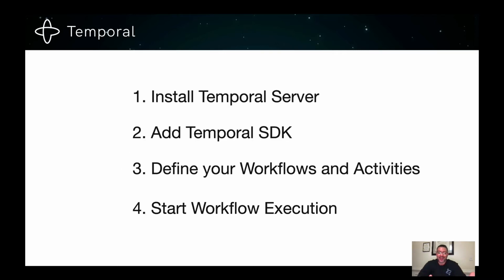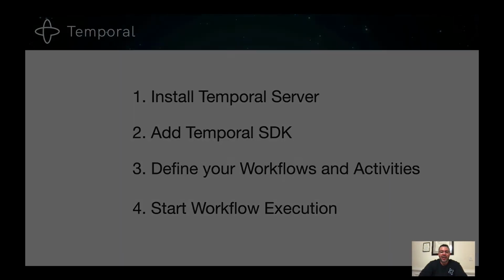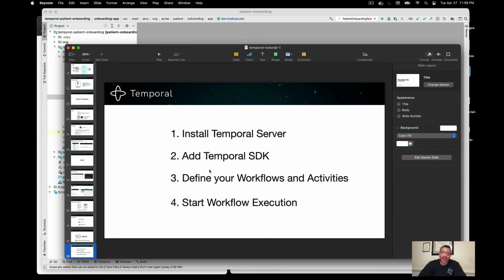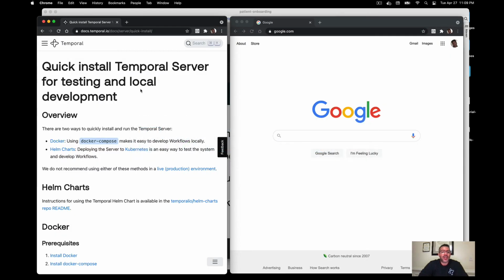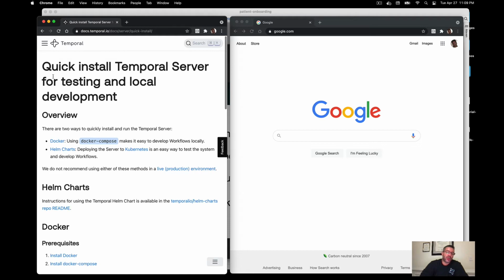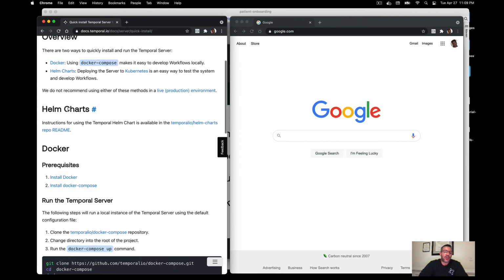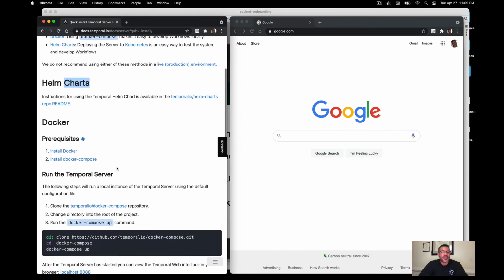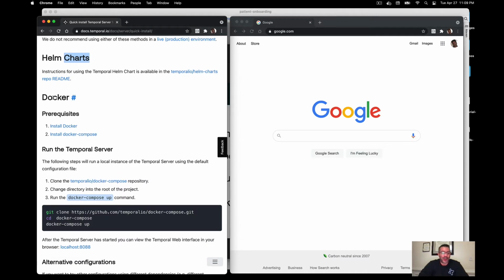For our demo, we have a number of steps, and all these steps are important to show how easy it is to get started with Temporal and how easy it is to add it to our existing application in order to make it completely resilient. So let's get started. The first step is, of course, installing the Temporal server. The best way to do this is to go to the Temporal documentation. Here we have a quick install document, which talks about how to install Temporal server on our local development environment. We can either use a Helm chart if we wanted to install it on Kubernetes, or in our case, we want to install it in our local Docker instance.